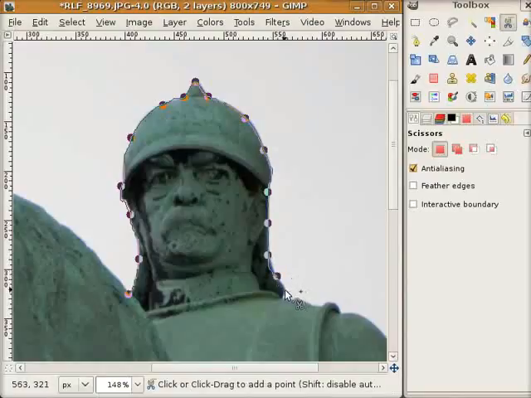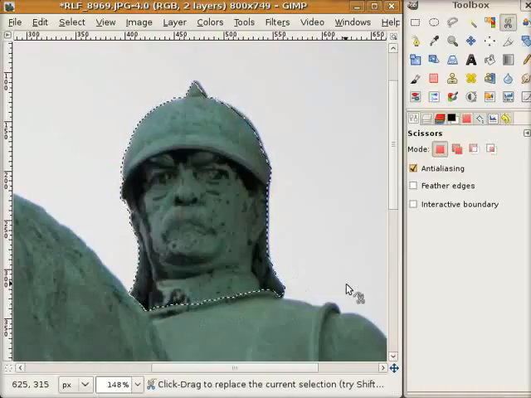So now I have this here selected, and I just press enter to convert it into a selection. And here's my selection.